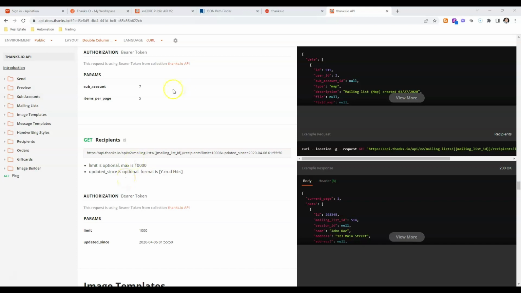First off, we're going to start in Thanks.io's API documentation. You should be able to access this once you log into Thanks.io.